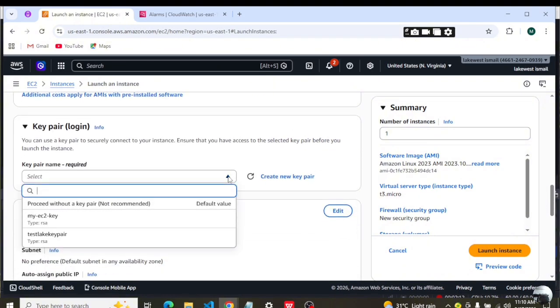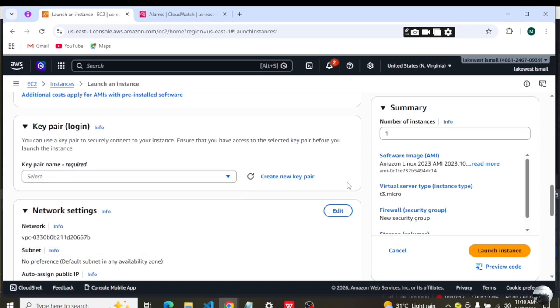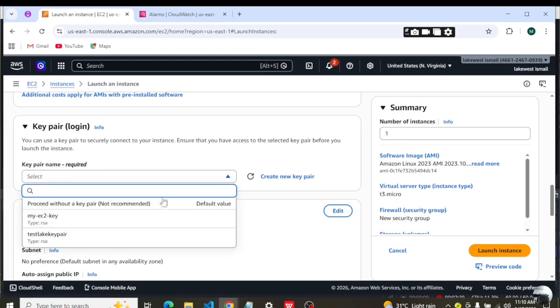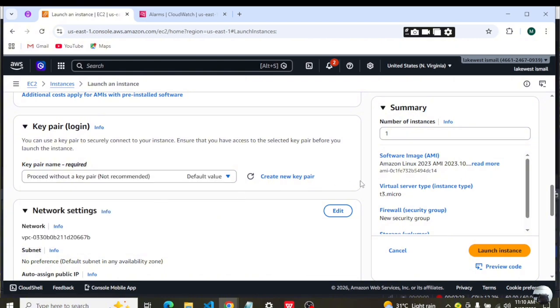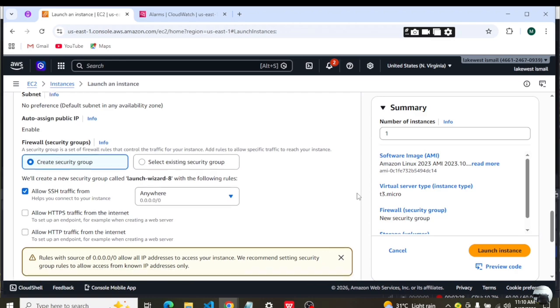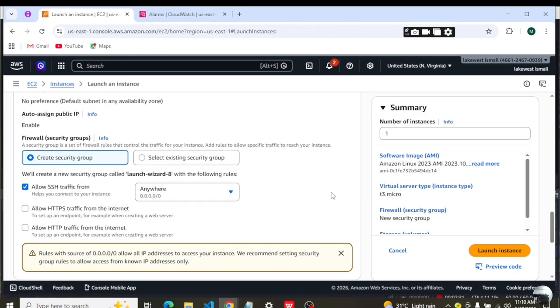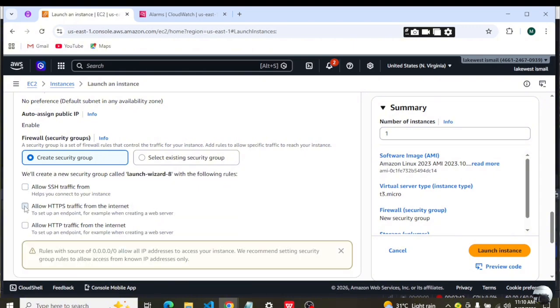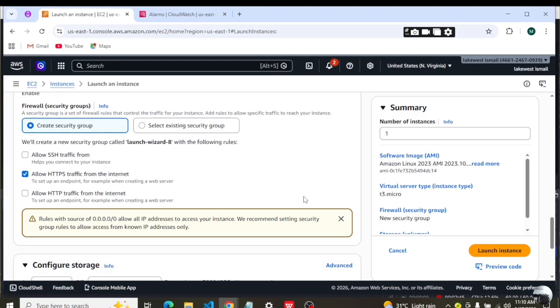Then the key pair here is just used to access via SSH. If they want to control the server using SSH, they can decide to choose any of these. Let me just proceed without that, I don't need it. Then we have the networking. Since this is a login page and people usually want to visit the website, they may decide to enable SSH or leave it. Let me close the SSH, I don't need to control it. But I need users to visit the page and actually make payment, so I will enable this.